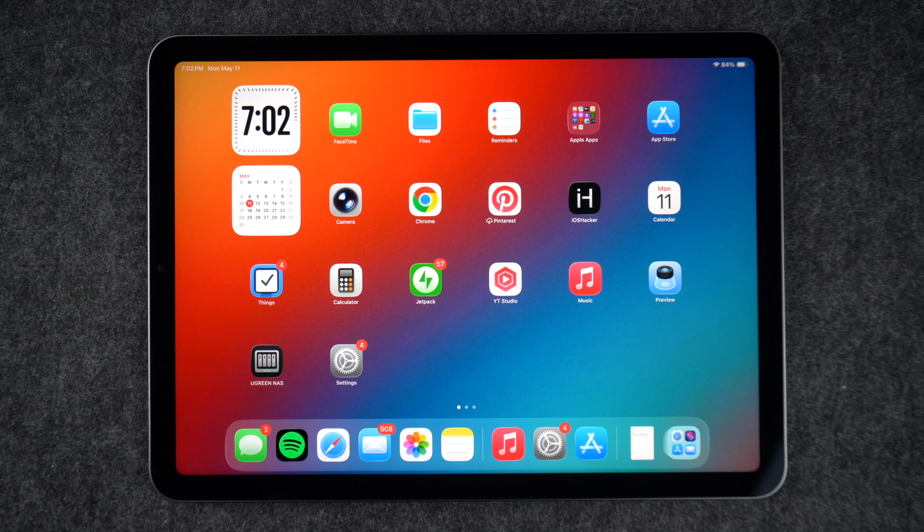Your iPad has gone completely silent. No sound from YouTube, no notification pings, nothing from your apps. Before you panic or book a Genius Bar appointment, stay with me. In the next few minutes, I'm covering every reason an iPad loses audio and walking you through the fix for each one, starting with the ones that take 10 seconds.